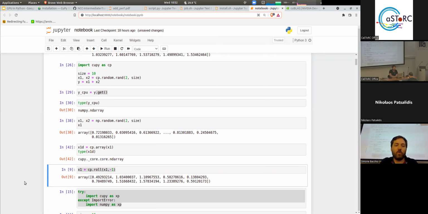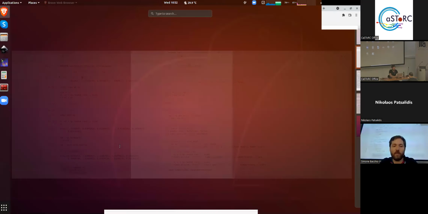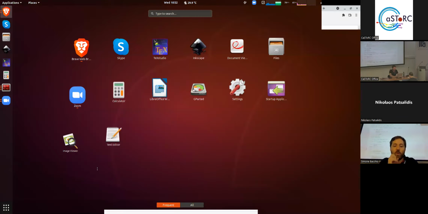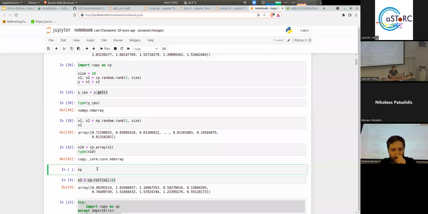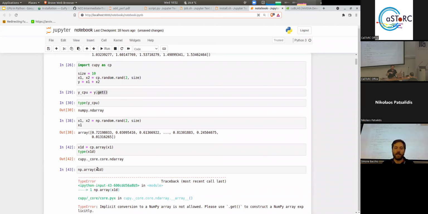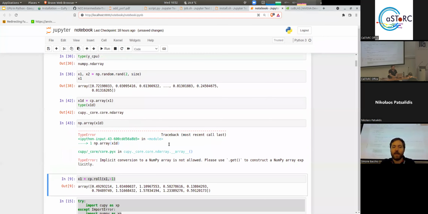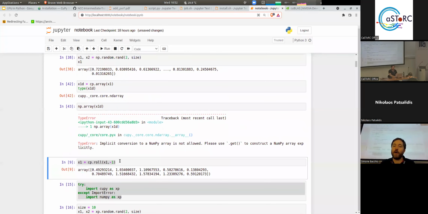Now you want to do the opposite, and take it from device to host. One way to do it would be np.array of X1D. If I run this, it doesn't run. Type error. It's explicitly telling us that implicit conversion to a NumPy array is not allowed. Please use get. Why is this happening?